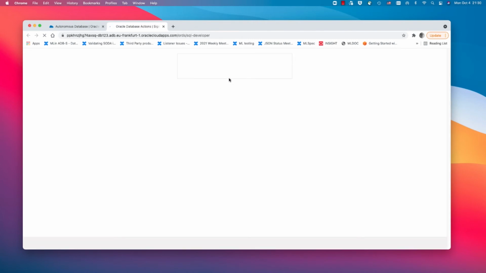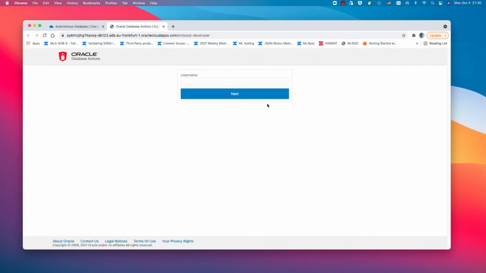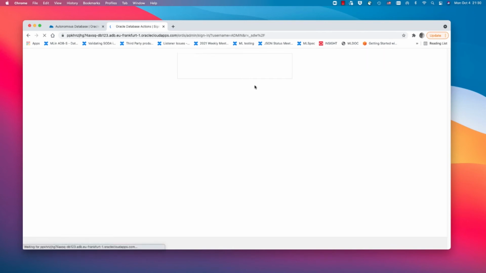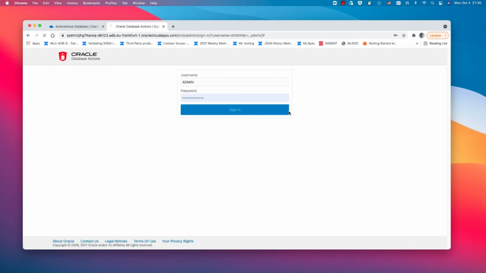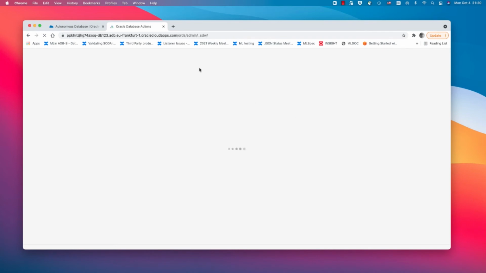then I have to log in with a username. Whenever I create a new database, I have to give it a username, password, etc. So we're logging in. It takes a while here, but this is life.